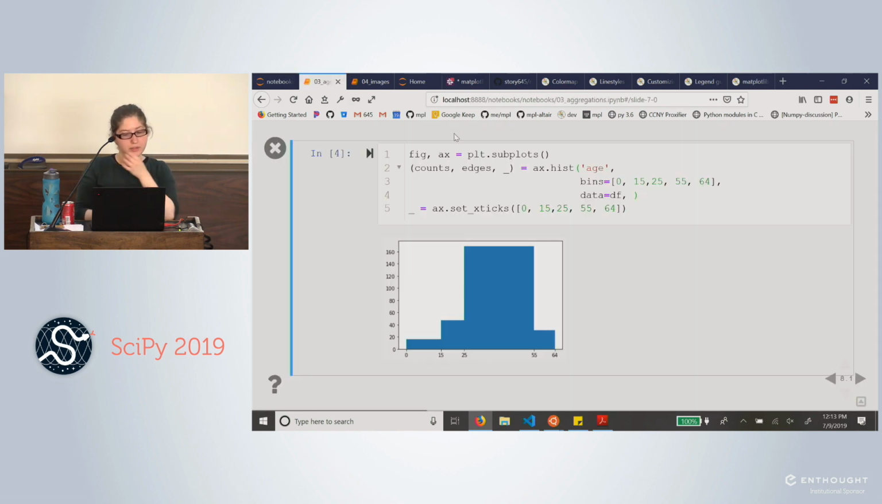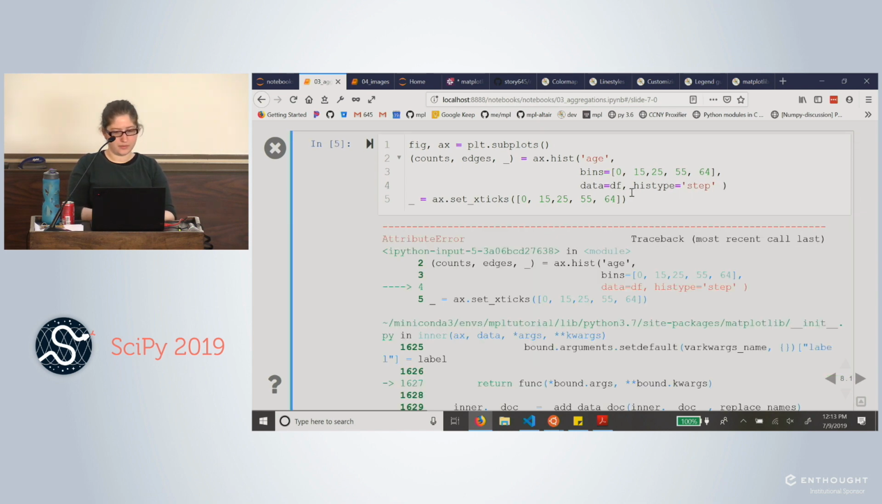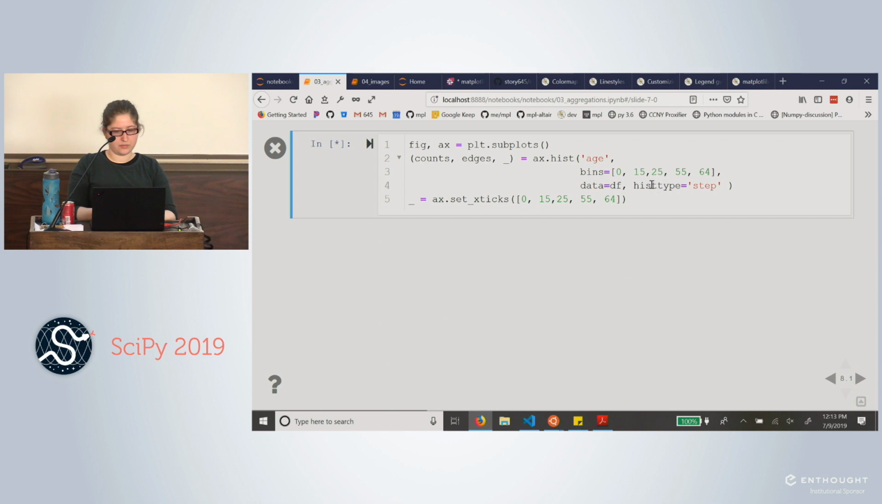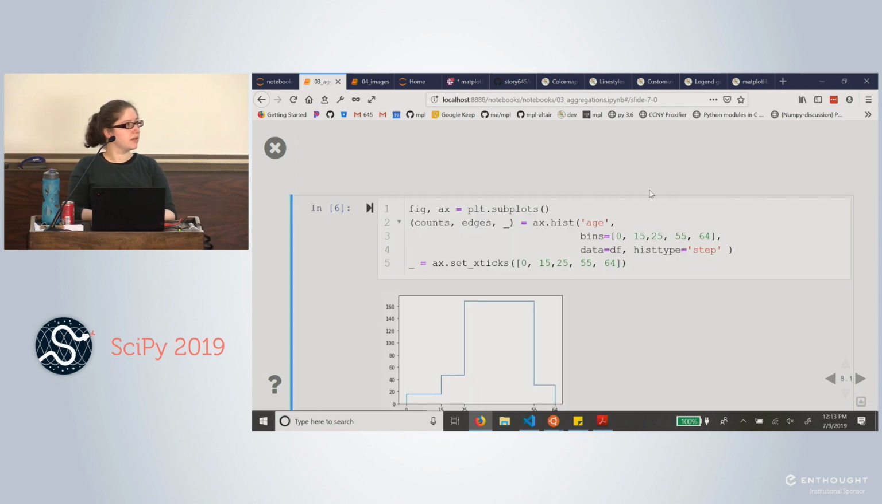Oh, so what we can do instead is this. Hold up. histtype equals step, instead of the clump. You can also pass edge color equals white. Because the histogram is really drawing a bar chart under the hood, if you set edge color equals white, it'll give you the bars.